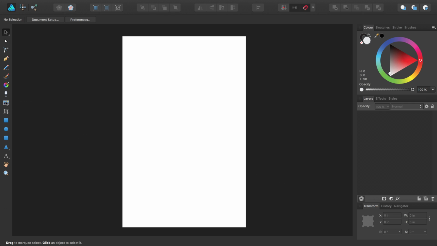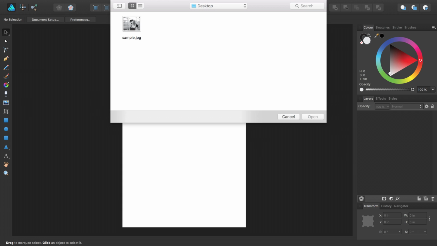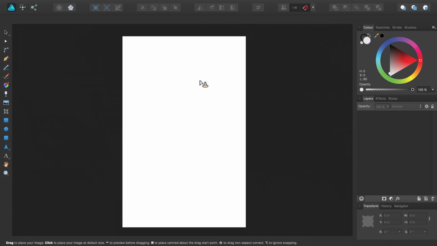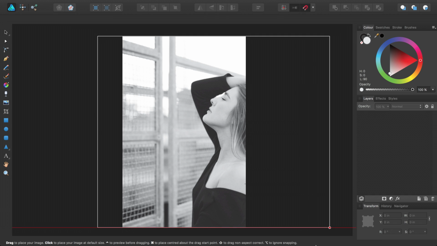Select the Place Image tool from the Tools panel, select your chosen image and then drag across the workspace to add the photo to the page at the size you require.